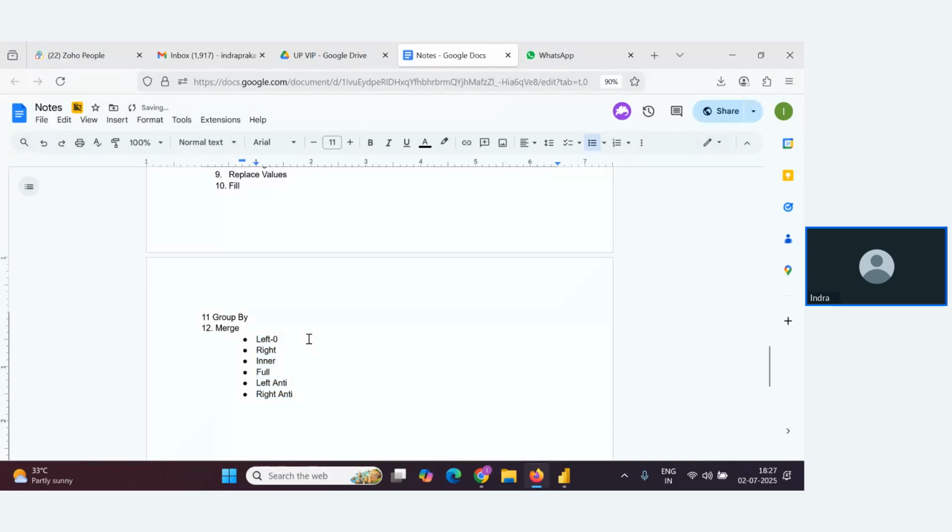In left join, what will happen? It will return all the left records with matching right records. Right join, it will return all right records with matching left records. Inner join, it will return you all matching records.